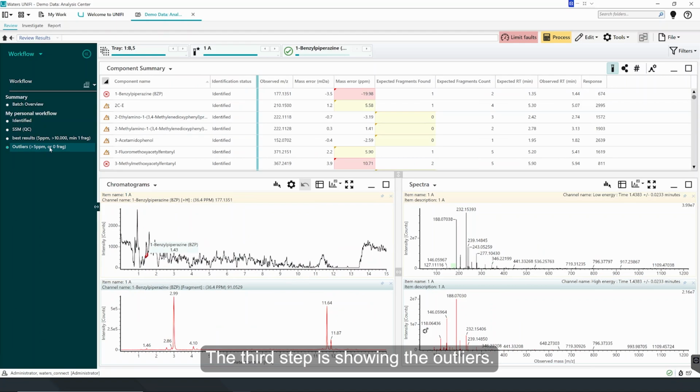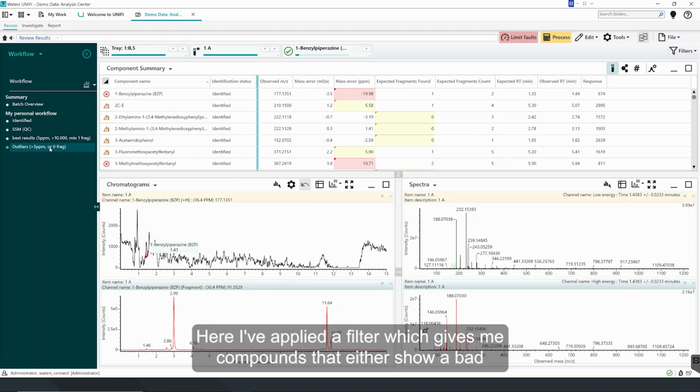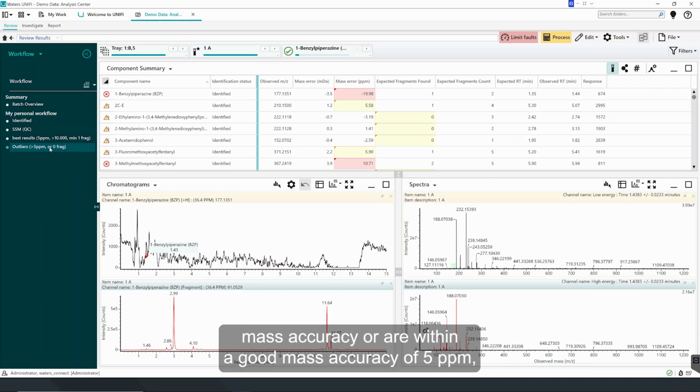The third step is showing the outliers. Here I've applied a filter which gives me compounds that either show a bad mass accuracy or are within a good mass accuracy of 5 ppm, but the diagnostic fragments are missing completely.